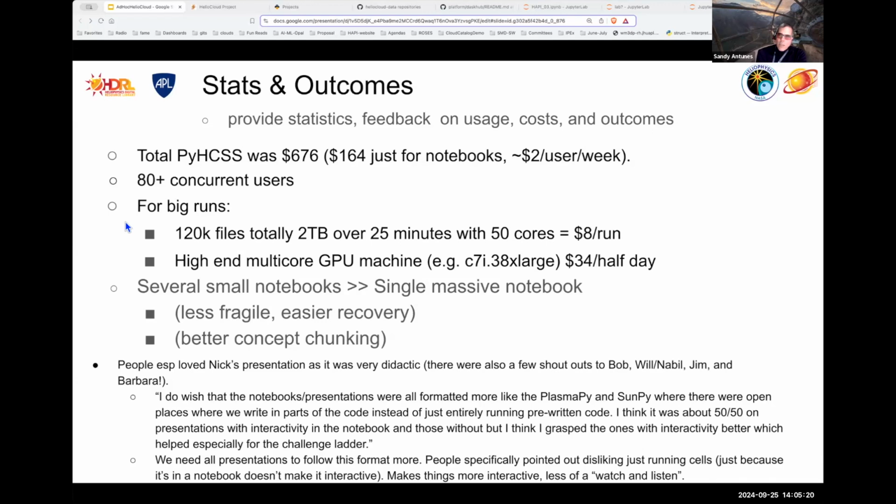So if you're designing material for a workshop in a notebook environment, chunk it, do small discrete notebooks that are doing a single task, and then move on to the next. It's more effective in terms of performance. It's more effective in terms of people being able to adapt and learn the material.